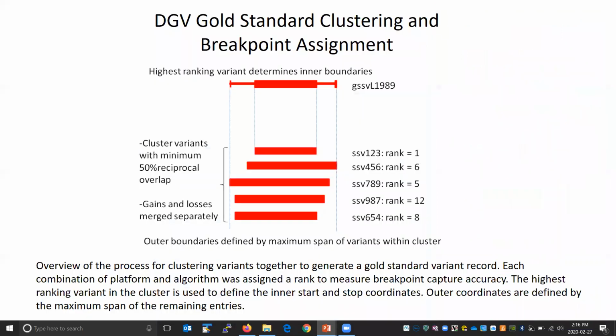So I also wanted to briefly go over how the regions were generated and how we assigned the breakpoints. The DGV Gold Standard Variant regions were created by identifying overlapping CNV calls and combining these together to form a representative region. We used a clustering program to build these calls, where each underlying variant shared at least 50% overlap with all other members in the same cluster. This was done in a bidirectional manner to remove any clustering bias. The resulting region was then created where the maximum number of entries in each cluster was achieved.